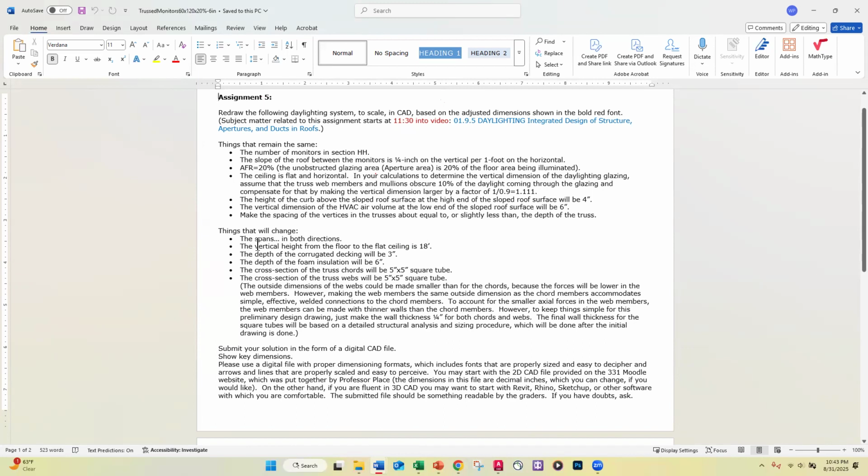Okay, so all these things remain the same. They're not changing in the drawing. What changes is the spans in both directions. The vertical height of the floor to the flat ceiling above is 18 feet. Again, the depth of the corrugated decking will be 3 inches. The depth of the foam insulation will be 6 inches, and you're going to use 5 by 5 inch square tube. And this is me kind of eyeballing it from experience. It may turn out that 5 by 5 is not good enough. You may need to go to 6 by 6.